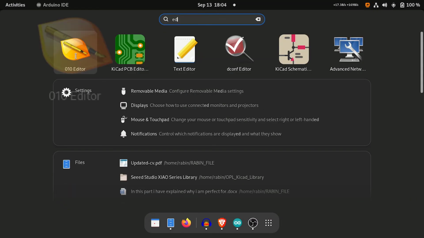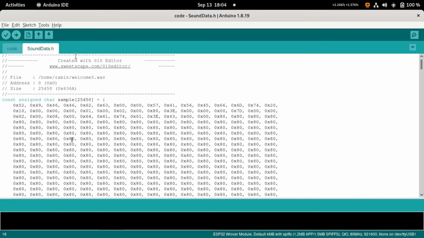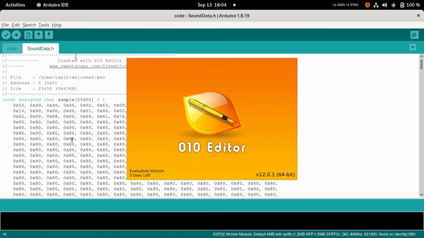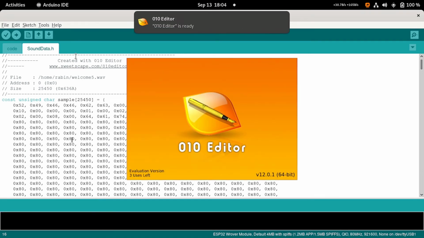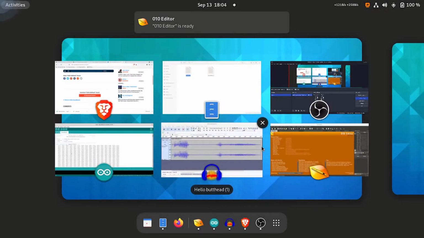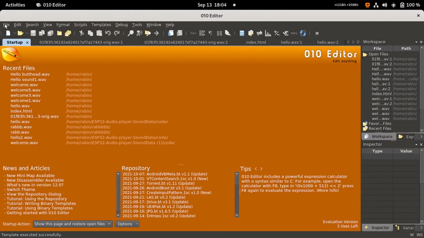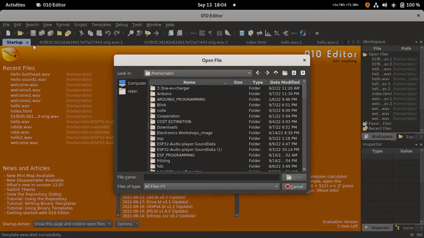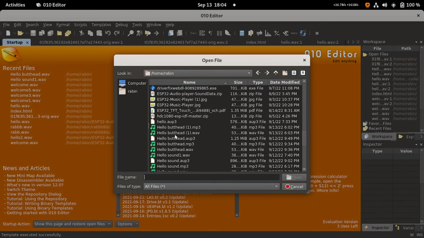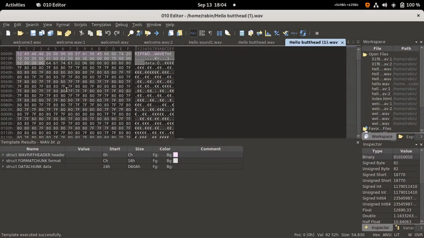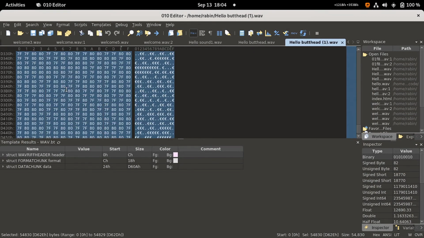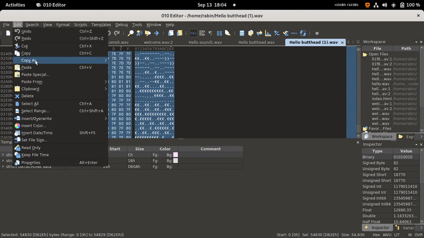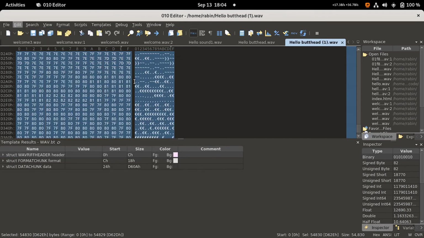And now, our task is to convert that WAV file to a hex file. For that, we are using another application called Hex Editor. Open your editor application. Then go to File and open your recent WAV file. Select all by pressing Ctrl+A, then go to Edit and copy this as code in C format.